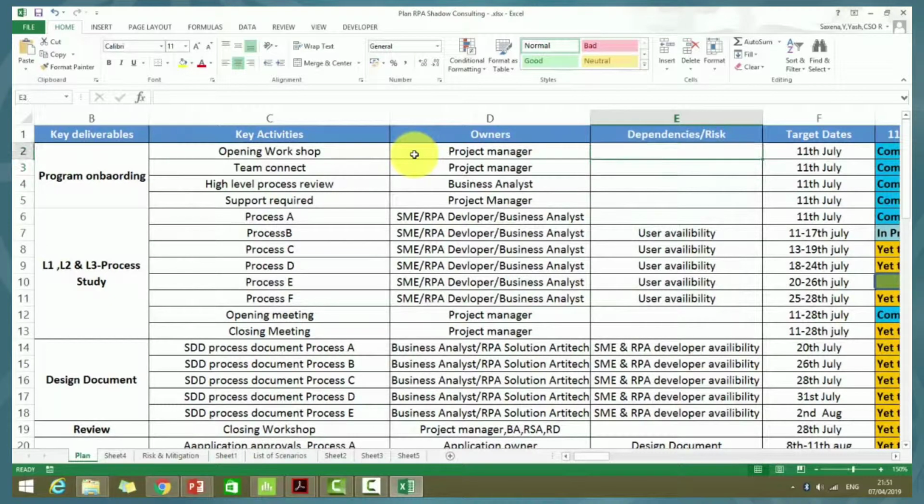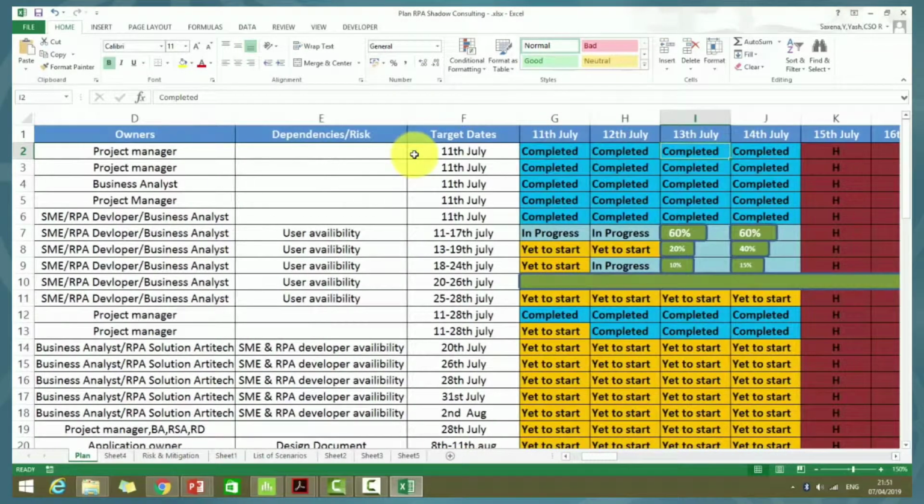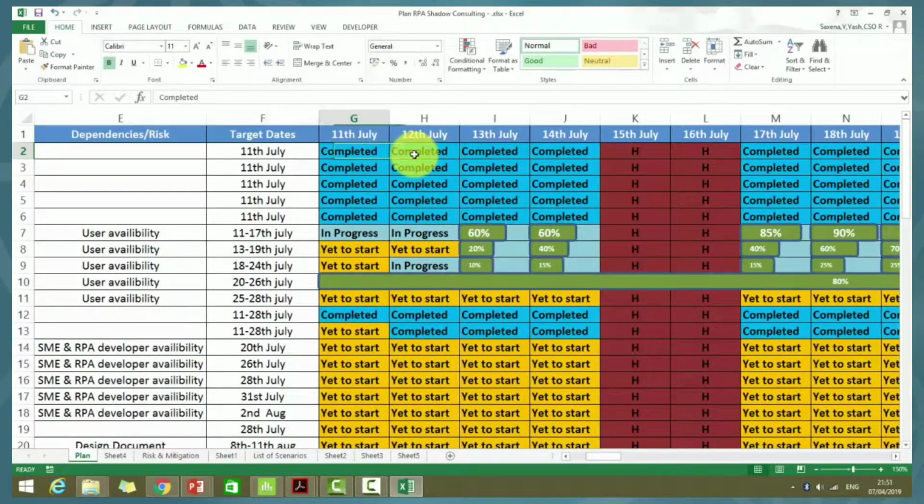What could be the dependencies on, or the risks associated with, the key activities? Then I've put in the target dates by when I'm going to finish the key activities. And then over here I have what exactly happened in terms of the status on the respective dates. So I put it as completed, in progress, or yet to start. And I have also put it in terms of the percentage completion.